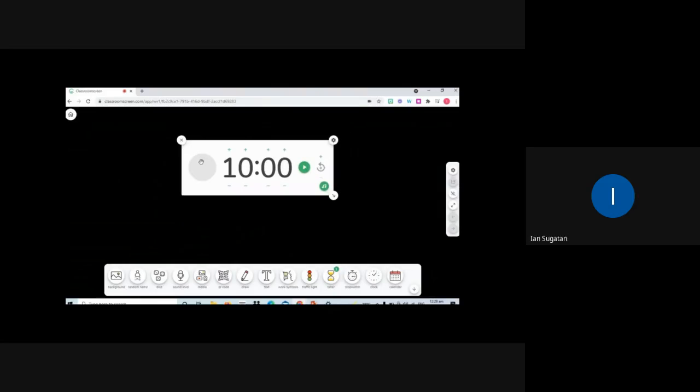Let's take a look at the timer widget. By using the timer, you can let your students know how much time is left. This gives them a visual reminder. Add or remove minutes and seconds by pressing the plus sign or minus sign. You can adjust the timer along the way. Click to loop the timer by using this button. And then click to change the timer sound. And there you have it. That's how you use the timer.